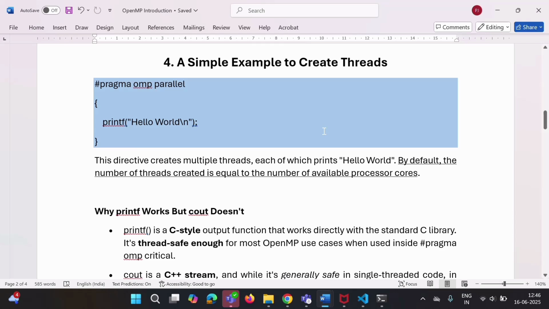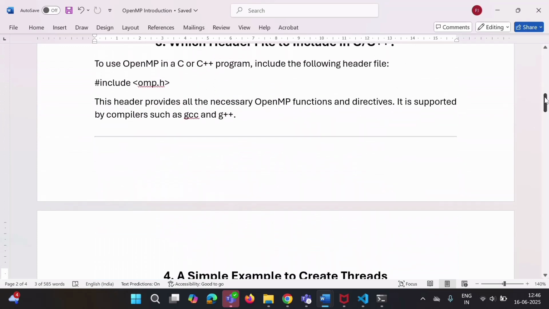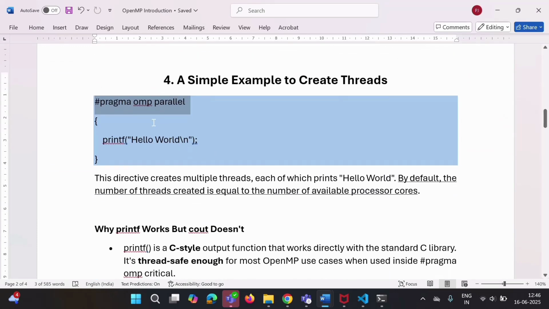Now how to create threads in our C++ program. We have to use the directive #pragma omp parallel. This is the directive that we have to use. Which header file do we have to use? omp.h, right? We have already seen omp.h. That header file we have to use. And to create multiple threads, wherever we require multiple threads, there we have to use the directive #pragma omp parallel, and this is the block that will be executed by the multiple threads.